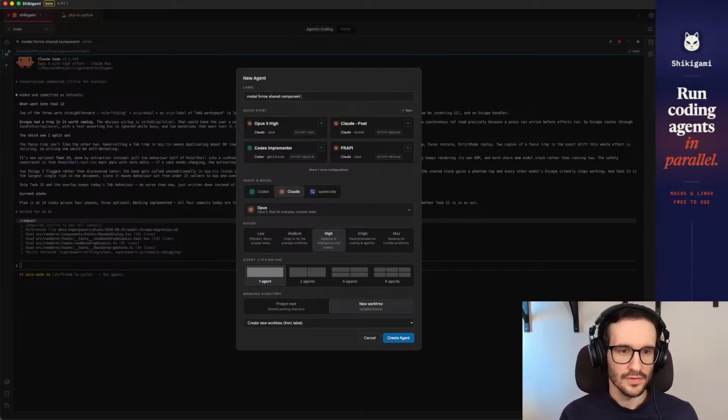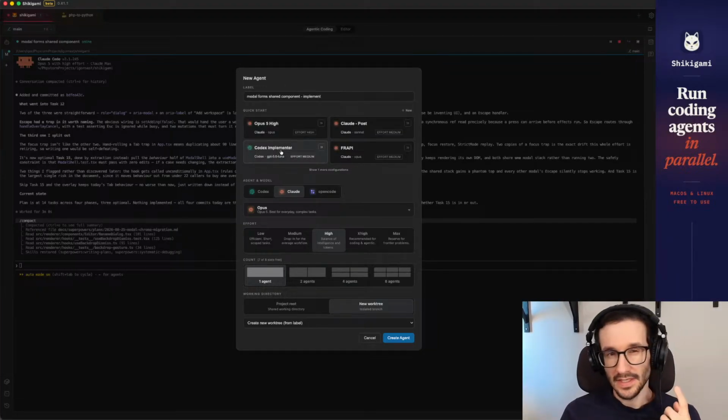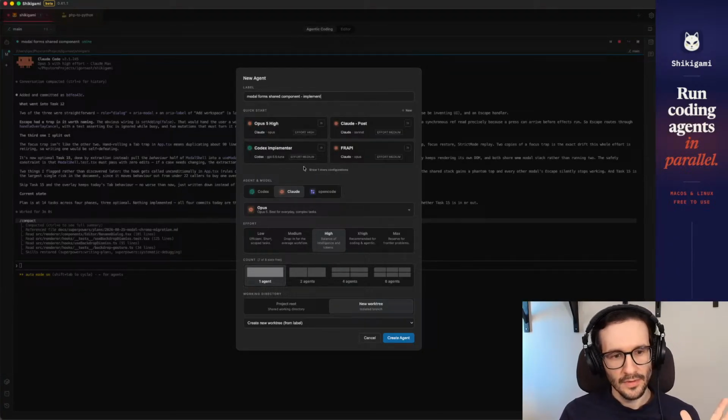So, modal forms shared component. This is going to be an implement agent, and I have a predefined configuration for the implementer. I use Codex for that with the GPT 5.6 Luna model and medium effort. So that's what I do, and this is what works well so far for me, at least. If you have a different experience, please let me know.